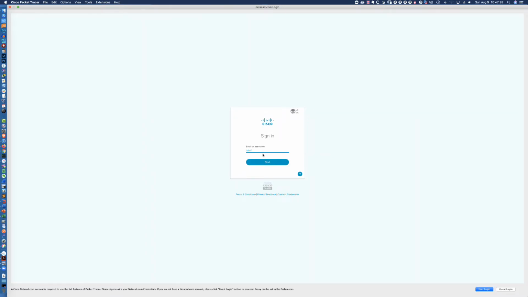Let's get that information entered in, and then my password. Now, one of the new features, again, I'm going to be talking about a lot of the new features here. Let me pull the authenticator up here.